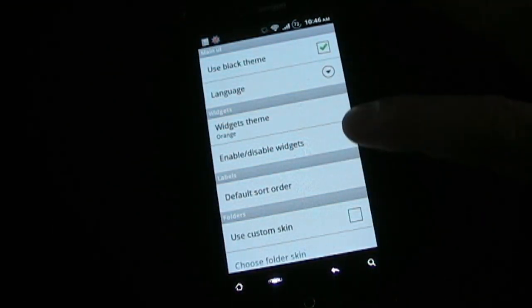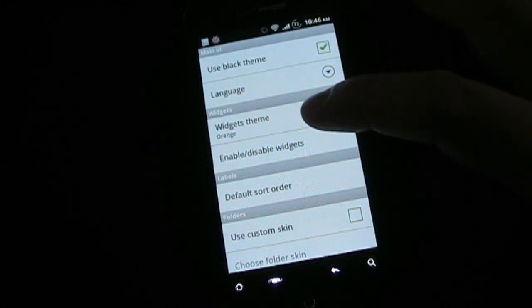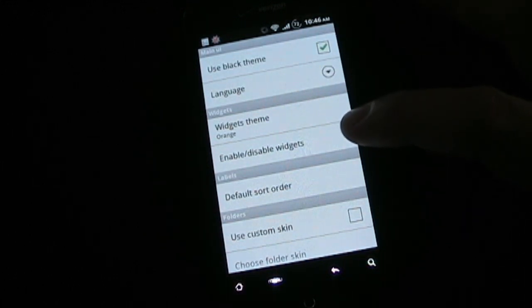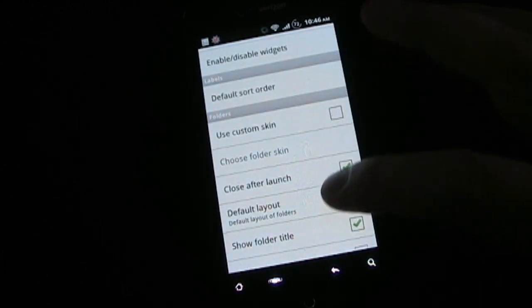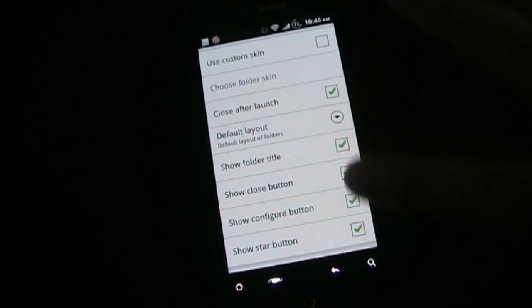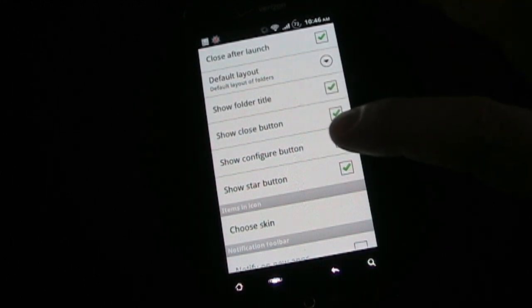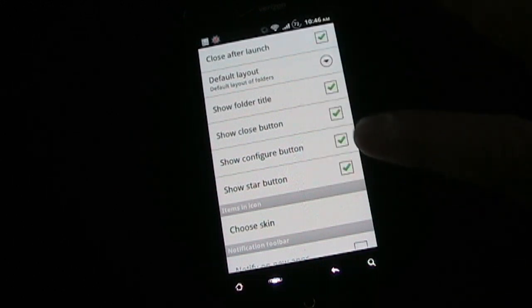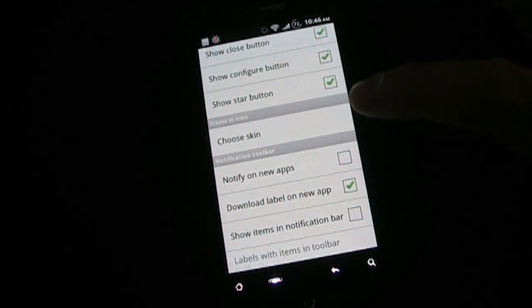As you see, preferences, black theme, which is what I'm using. Then your widgets theme. You can enable and disable widgets. You can use custom skins for your folders. And then there's different things you can set for your folders. Close after launch, folder title, show close button, show configure button, show start button. Now these are all the defaults. Within each folder you can customize these things as well.